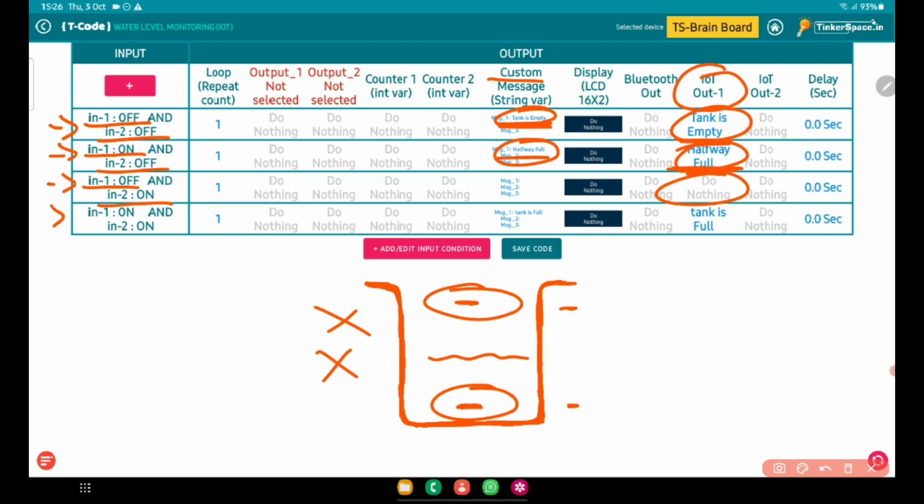And in the fourth condition, input 1 sensor on and input 2 sensor on means the bottom sensor is detecting the presence of water and the top sensor is detecting the presence of water. So that means the tank is already filled, so we need to send a notification as tank is full. So like this, the water level monitoring IoT coding works.